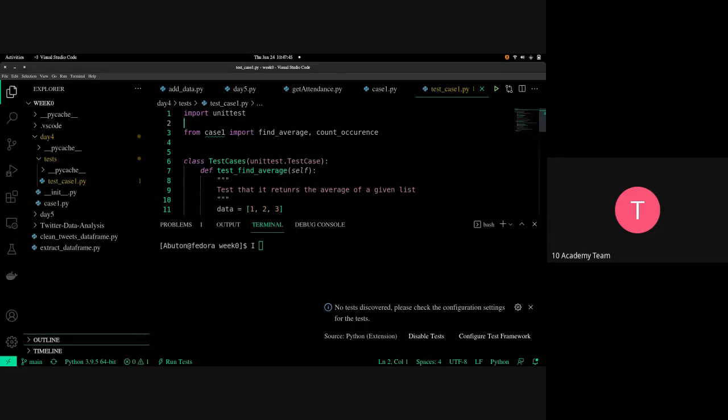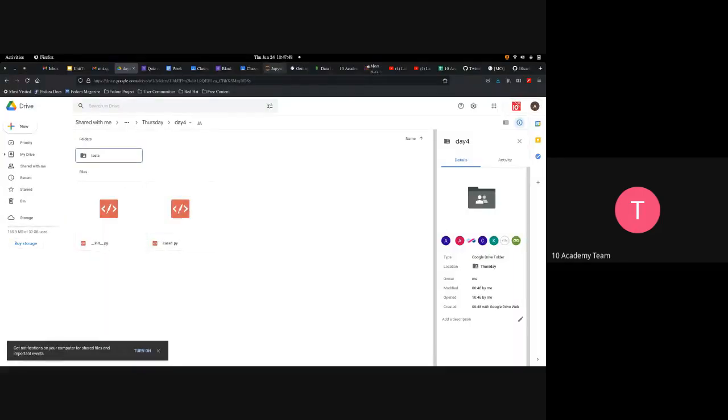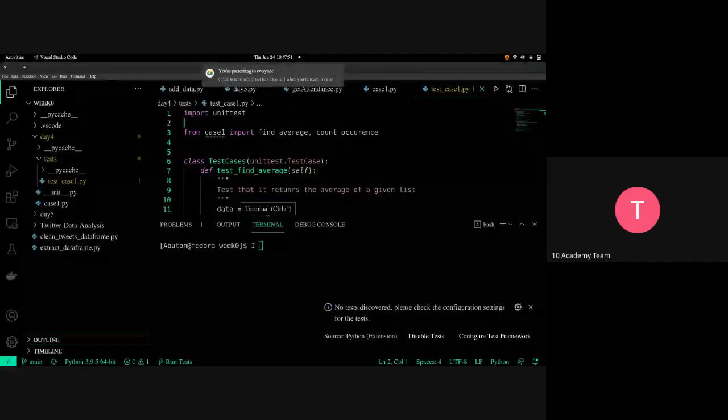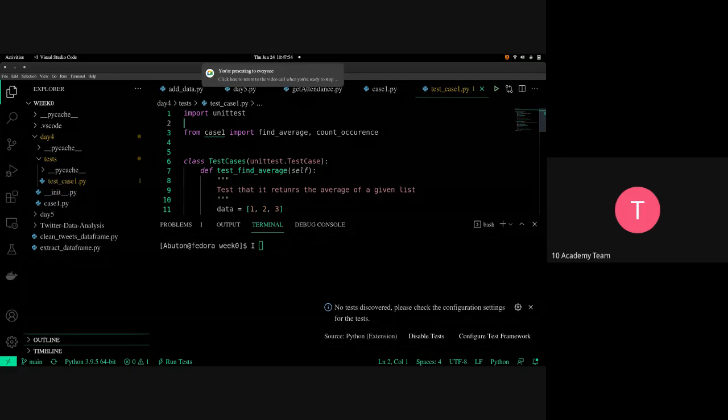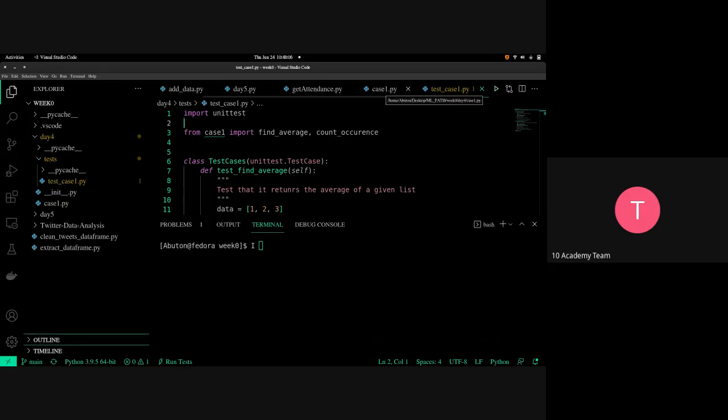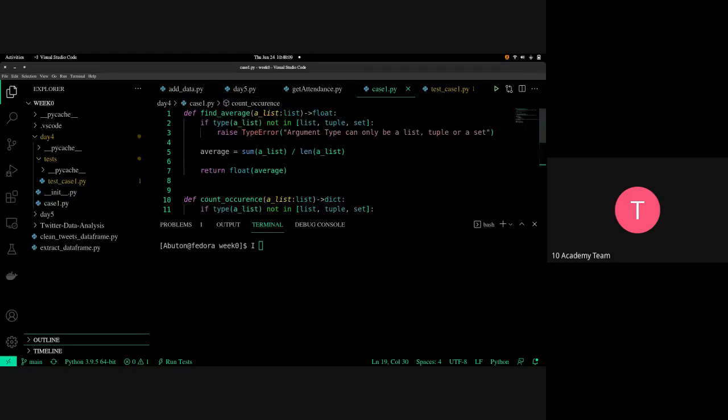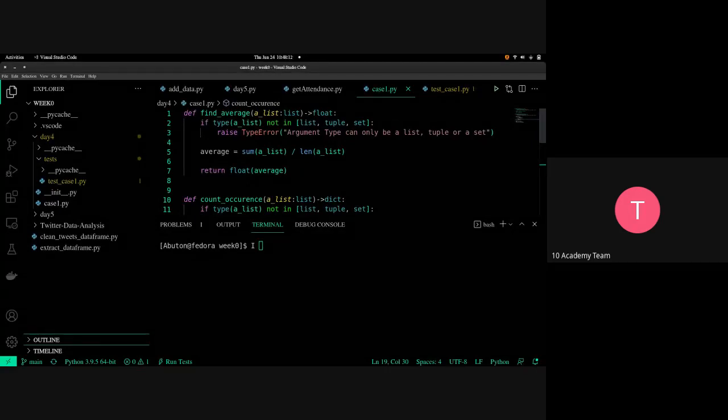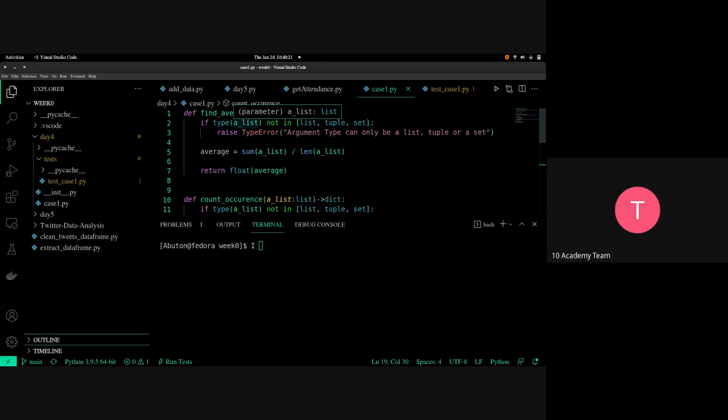Okay, I believe you can see my screen, and it's not blurry. Can you see the code? All right. So I'm in the day 4 folder. We have the case1. These are Python codes that I've written to test how unit testing works in Python. We have a function called find average. This function is supposed to find the average of an input list.